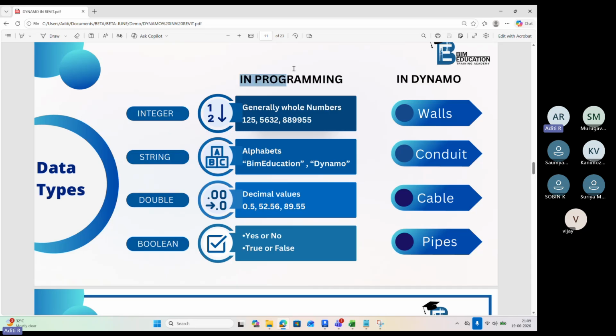Programming data types, we have four types. That is called integer. Integer is nothing but a number, whole numbers. It could be zero, 125, 5632, like that. If you see here, some examples were given. Next, string. String is nothing but a group of characters. If you want to represent a string, you have to enclose it in double quotes. So it will represent a string. Anything you write inside the quotes will be considered as a string.